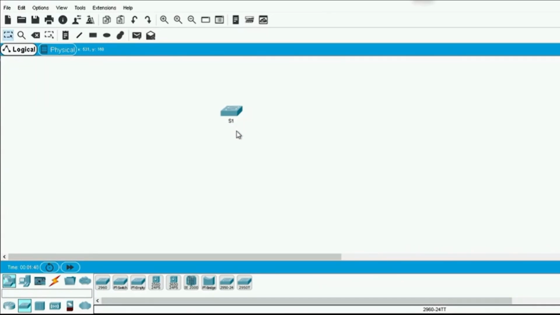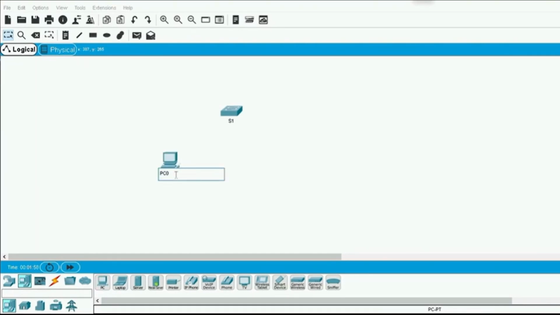Now let's choose a computer. We'll go to end devices and choose a PC, and we're going to do the same thing. Let's just put it somewhere over here in our network area. For the next step, let's grab a laptop, and it should be right here. Let's put it here and we can rename it laptop number one. Finally, the last device we need is a printer. Let's choose a printer and put it right here, and we can rename it printer number one.